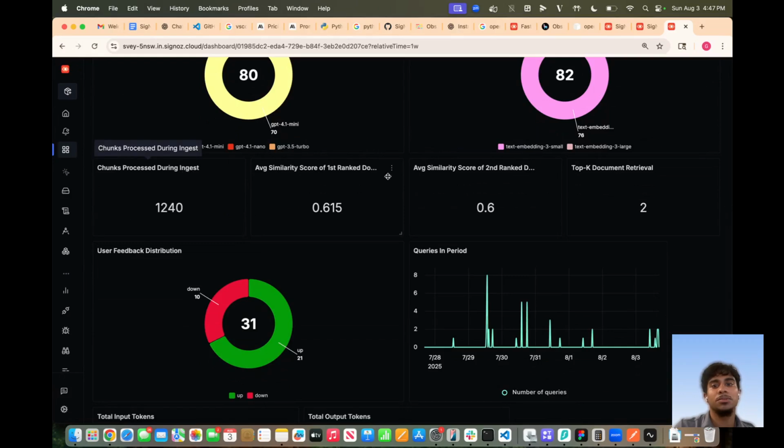We also get some pretty important information from the querying things as well. We get 1,240 chunks processed during the document ingestion, and we keep track of the average similarity score of our first ranked document as well as of our second ranked document. And this is pretty important because the higher that these values are, you know that your LLM is providing accurate information to the user's queries. And the lower they are, you might need to think about either uploading more documents during this ingestion period or maybe tweaking your LLM in a way that can provide more relevant information.